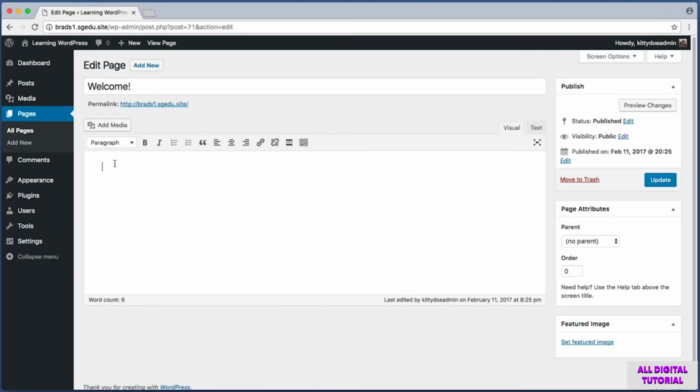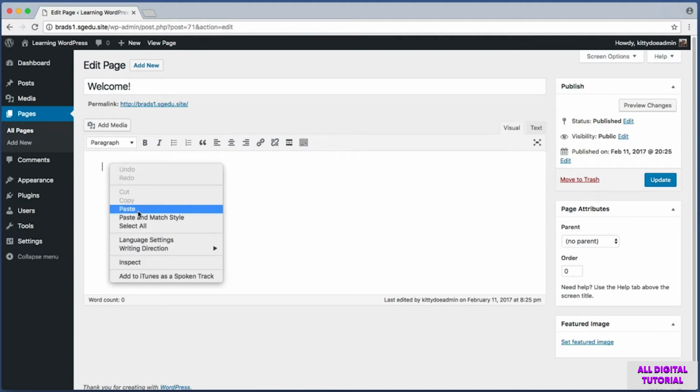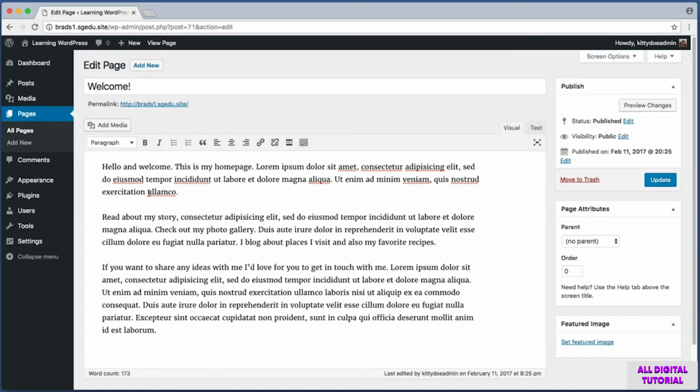So I will delete this, and it's not very much fun for you to watch me type out a bunch of text. So instead, I will just paste in a few paragraphs. So it says, hello and welcome, this is my homepage, and then just a bit of lorem ipsum dummy text. So feel free to type out your own text for this page.